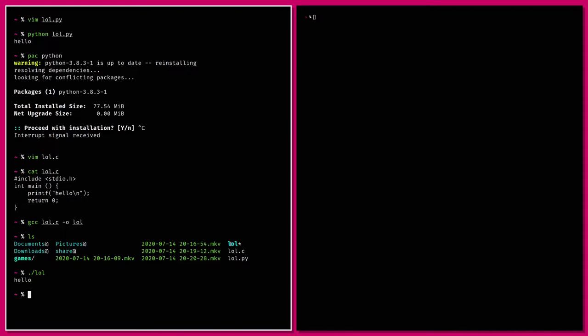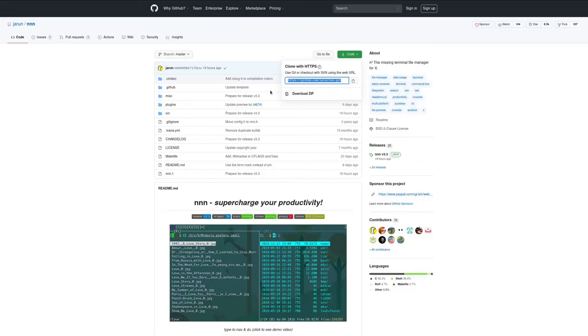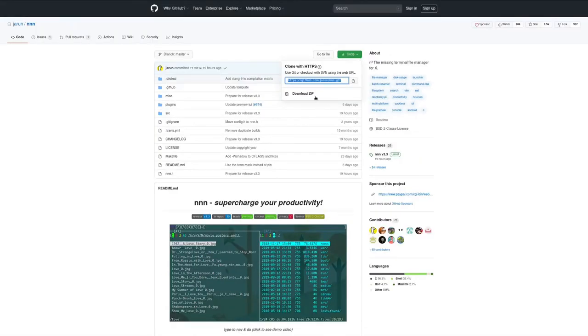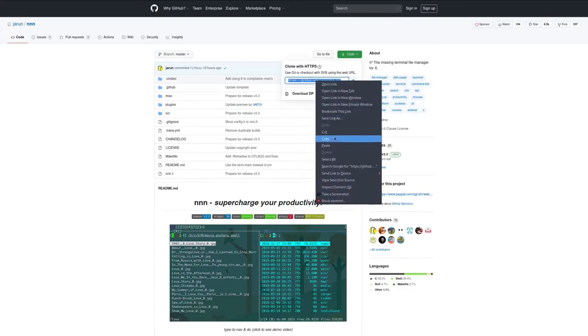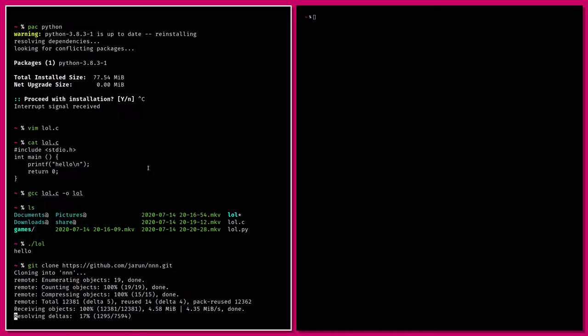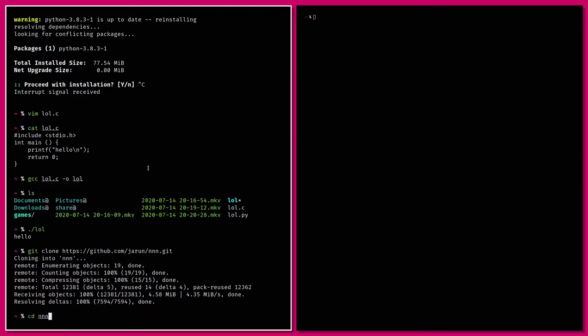I'm not going to teach you to compile every program out there. I'm just going to get you over the first hurdle, dealing with the simplest example, which is a C program with a makefile. As an example, we will use the NNN file manager, which is a terminal-based, keyboard-centric file manager. So we copy this URL by clicking on this, coding, copy the URL. Go back over here and we git clone that, and then change into that directory.